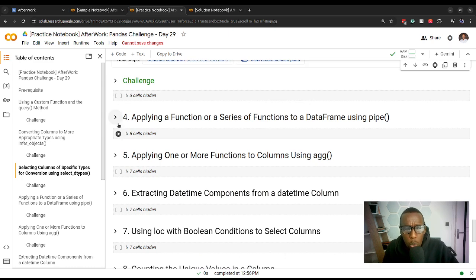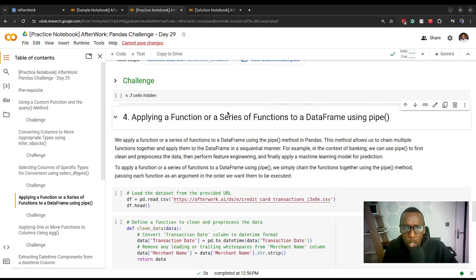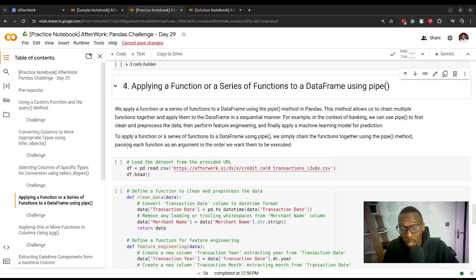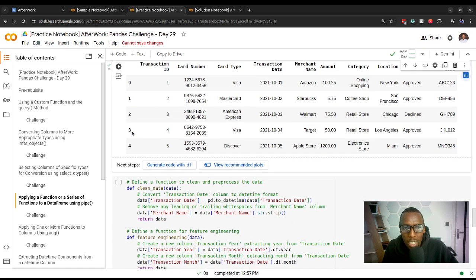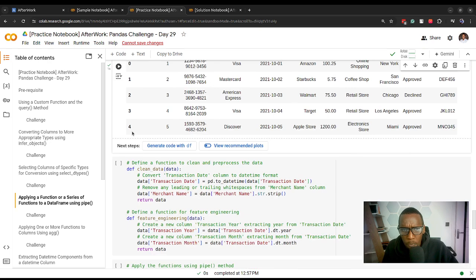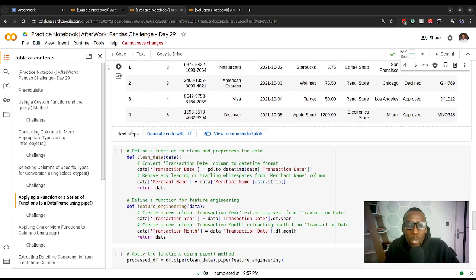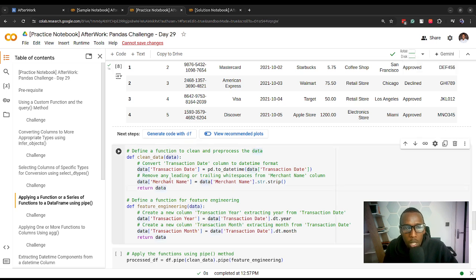In some other situations, we might want to apply custom functions, multiple custom functions to our data frame, and we use the pipe method for that. So if we had this data set that we have here, we might want to clean the data as well as perform feature engineering. I won't go into what each of those two entail. This is just for learning this concept. Our focus is majorly on the concept of using the pipe method.